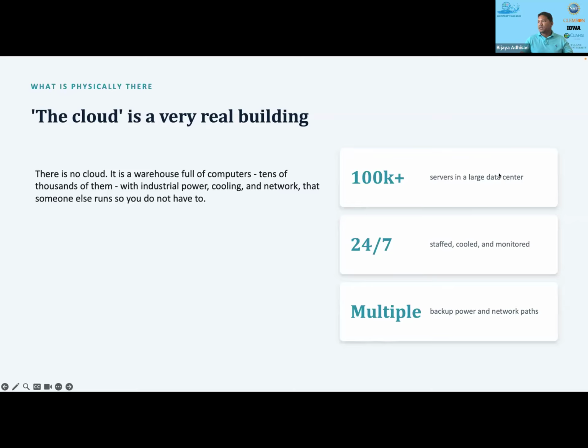In a typical large-scale data center, there are 100K plus servers, which are physical machines. It's staffed 24/7, cooled, monitored, and there are multiple backup powers and network paths. So this is a real system. When we say your notebook runs in the cloud in Indiana this afternoon, this is a literal building in Indiana, at Indiana University, IU. It's full of racks, somebody has built all of these things, and somebody is actively managing it.